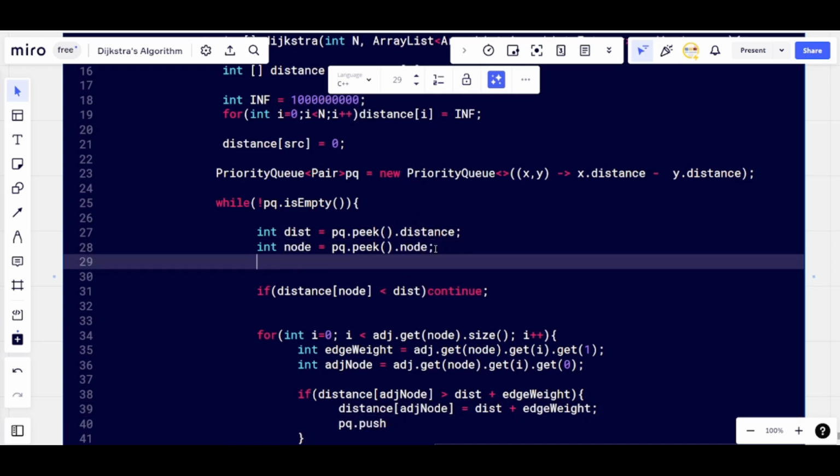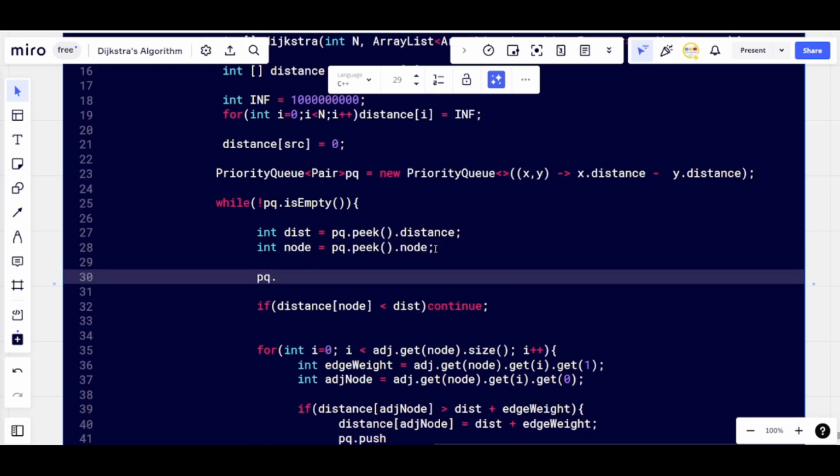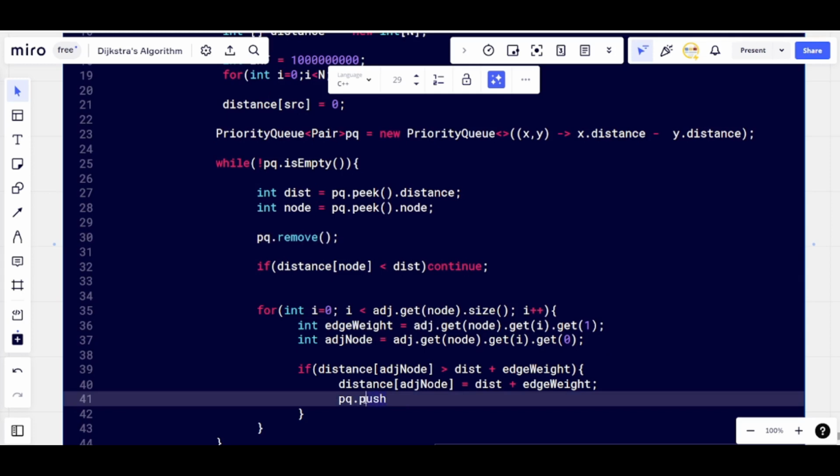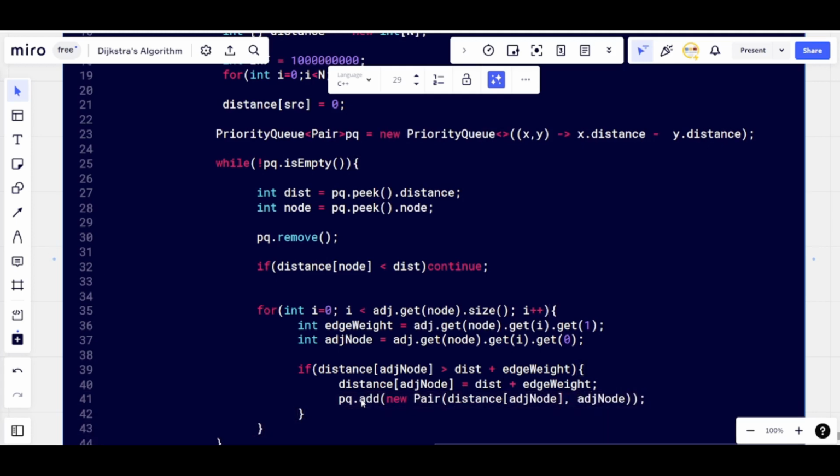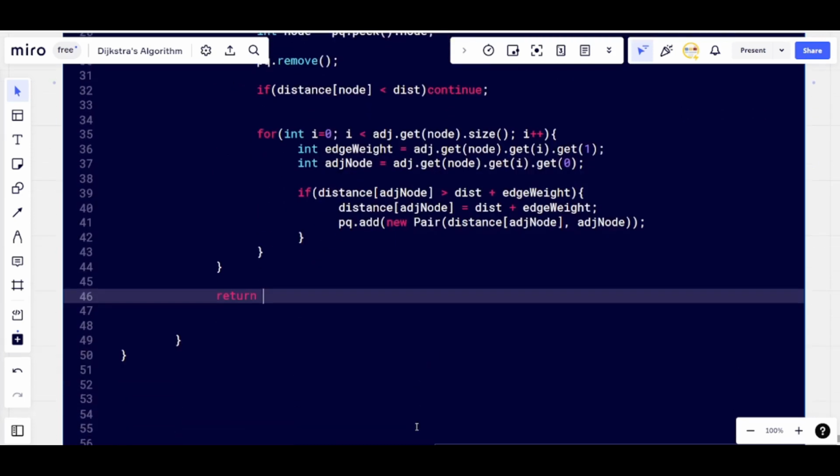So here you will have to remove this pair as well. So say remove, we'll use the remove function, and then here I will use the pq.add function in Java. New pair, in the pair we have to push distance of adjacent node and the node itself, that would be adjacent node. Finally at the end I will return my distance array.